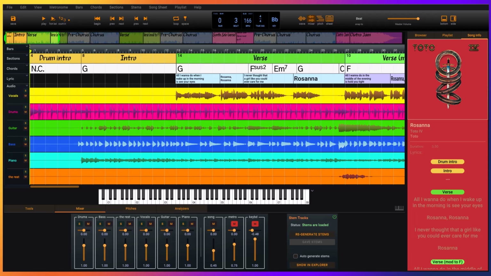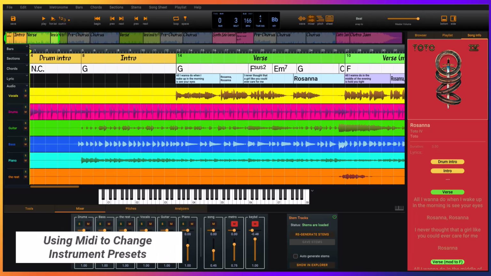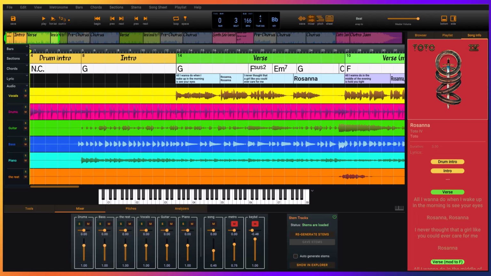In this video, we will demonstrate how to have Songmaster Pro send MIDI messages to external devices and apps. We'll use this functionality to change guitar presets while a song plays. In the following example, we are going to have Songmaster Pro change presets on an Axe-FX guitar processor, though you can use any external device that supports MIDI.